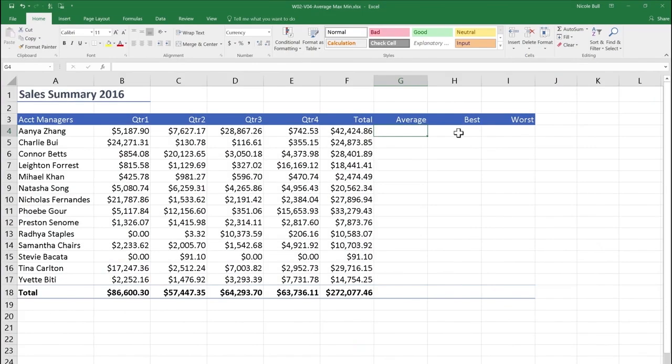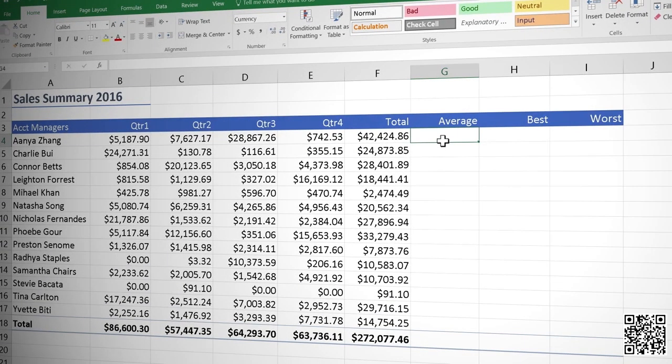In the last video, we saw how we can use a sum function to add up values. Now it's time to do something more. Let's say you have to calculate an average for each sales manager as well as their highest and lowest quarter. Excel can easily help you.